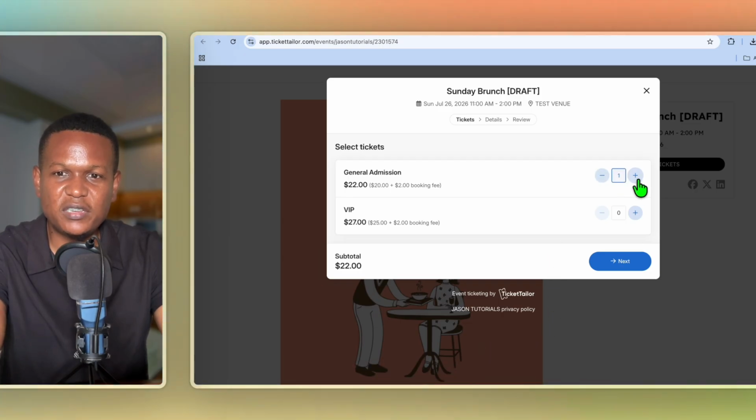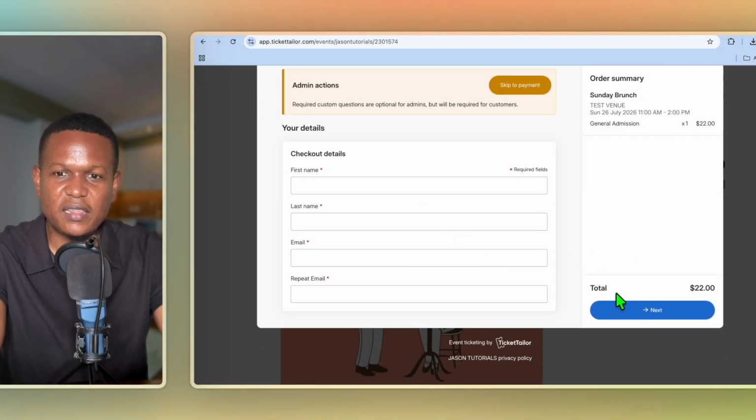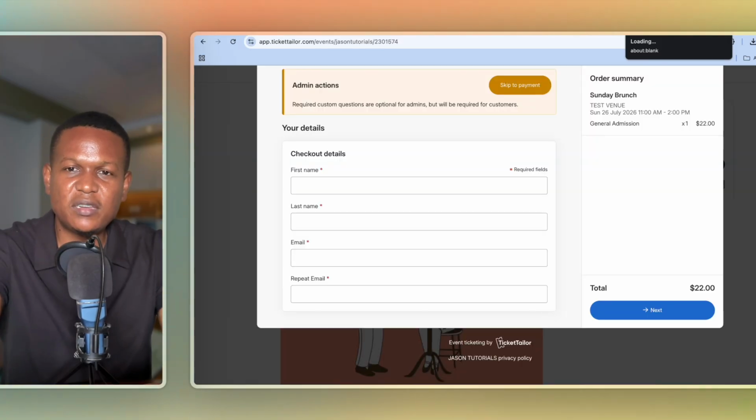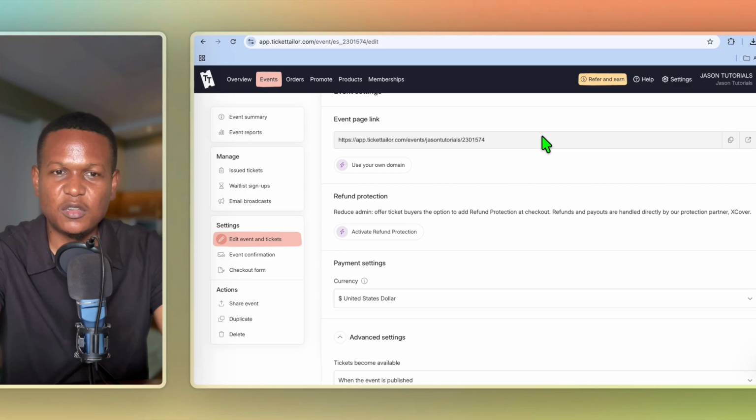So we'll select, for example, general admission. Then we'll tap on next. After you have done that, they can quickly fill out this. And then they'll tap on next. And they'll be able to access the payment processor just like that. And by the way, when it comes onto Ticket Tailor, I'll be showing you how to set up payments in just a few seconds. Once you're finished, you're just going to scroll down.